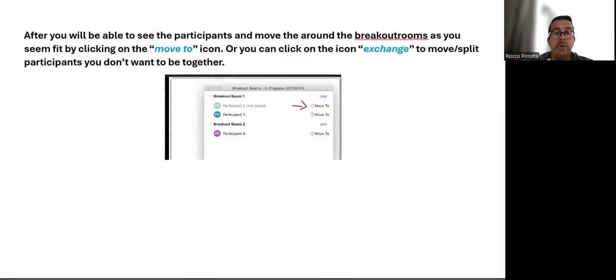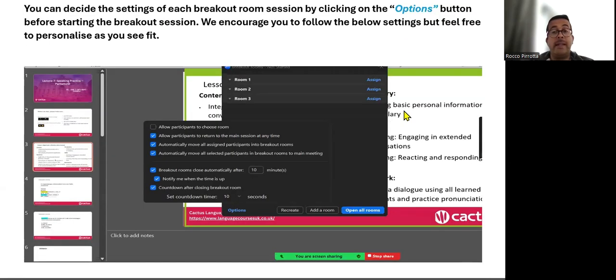After, when you can see all your participants, you'll be able to move them around into the breakout rooms, clicking the button Move To. Or if you want to exchange a single participant, move them around the breakout rooms, you can click on Exchange. You can decide the settings of each breakout room session, but we strongly encourage you to check the ones that you can see here, which we share with you.